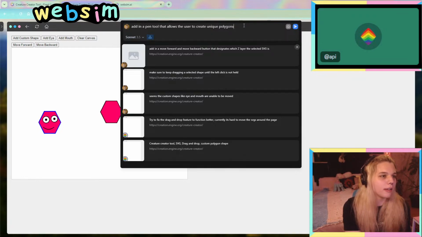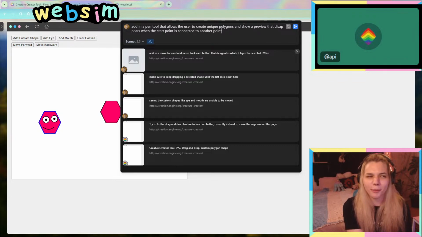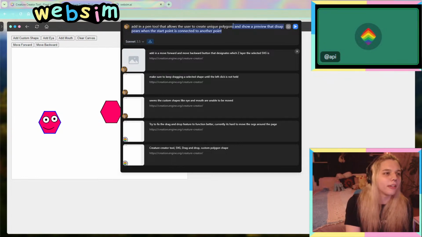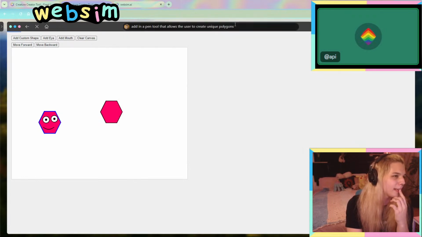For sure. Okay, a pen tool that allows the user to create unique polygons and show a preview that disappears when the start point is connected to another point. That might be too complicated. I think the second half is going to make it a little bit too complicated. Let's just do that. Maybe. So I got to pop back into the view so I can see what you wrote. Oh, I just said add in a pen tool that allows the user to create unique polygons. Yeah, I think that's simple enough. I think that'll work because it'll think shape. Hopefully it understands what we're thinking. It'll think about what a pen tool needs.